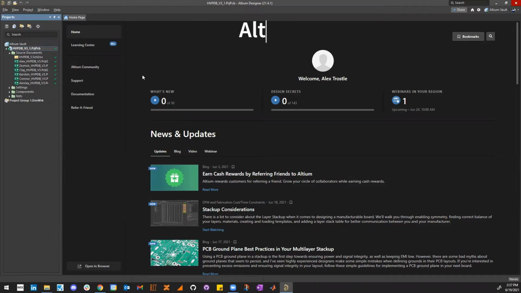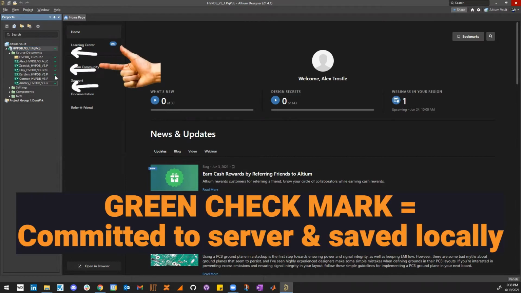Today we have a quick topic on version control. So on the left here in the project pane, you can see that our entire project is up to date with the server because it has a green check mark. Here is at the project level, and then here's the schematic, and here's at the PCB level.